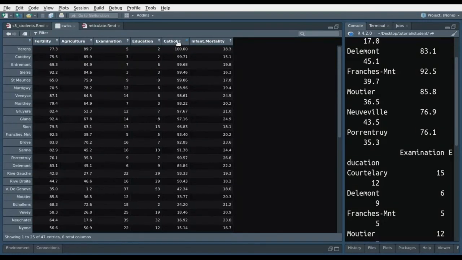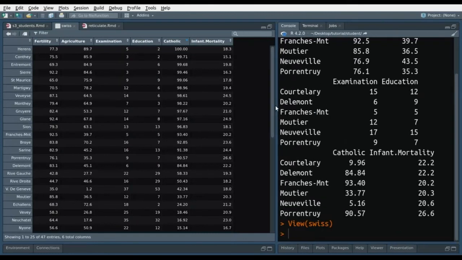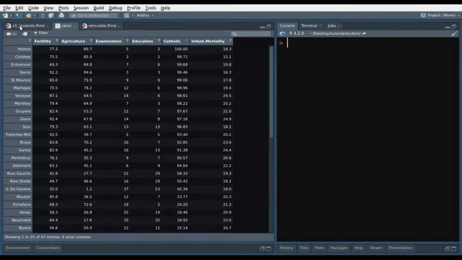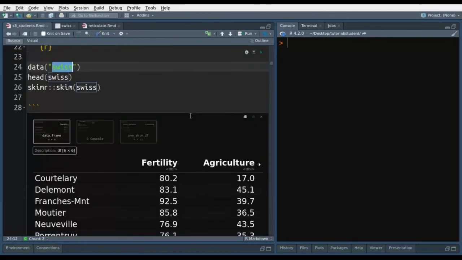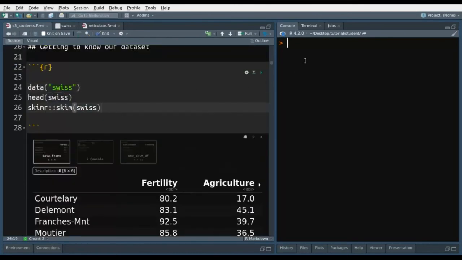It's basically demographic data from French-speaking villages, and they have different features. So there's fertility, rate of agriculture, examination, which is the grade that they get in a metric in the army, education years, if they are Catholic (apparently either Catholic or Protestant), and then you have infant mortality.